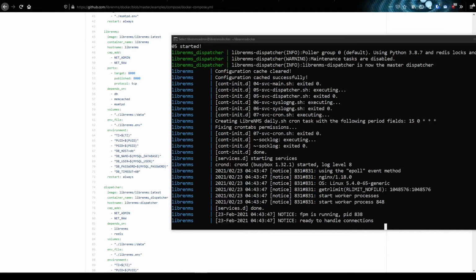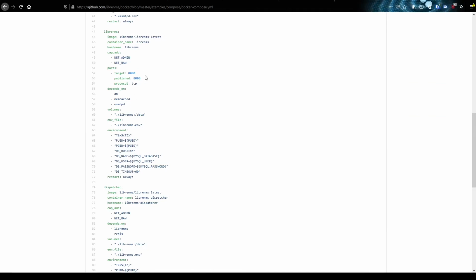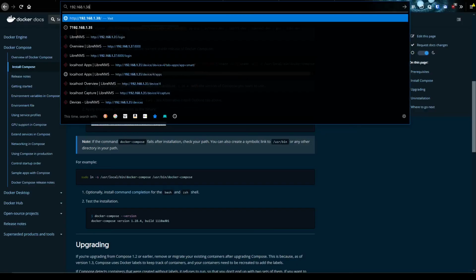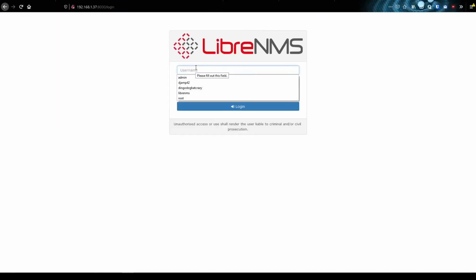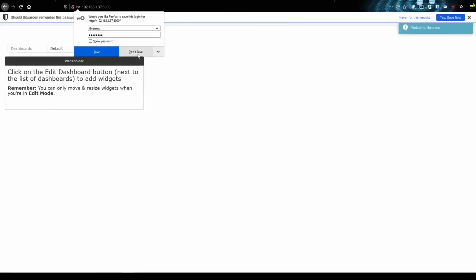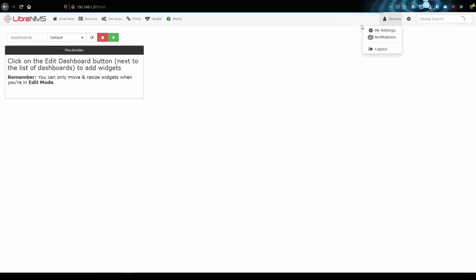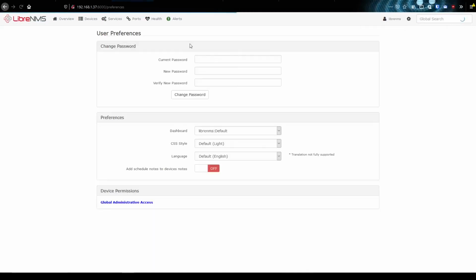Okay, so I need to get logged into my LibreNMS web GUI here. This started, and it runs on port 8000, which you can see right here. So we need to go to the IP address of our Docker host and then port 8000. Okay, and the default login is librenms. Okay, and now we're in our LibreNMS website here, and obviously we can go here and change the password.